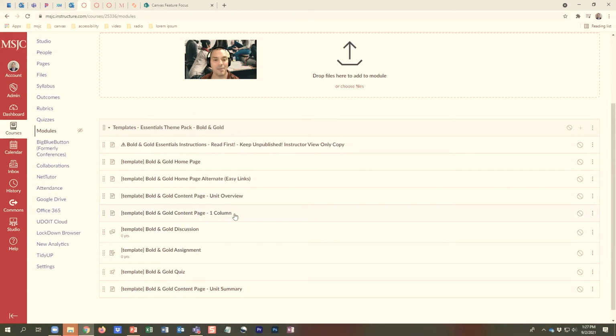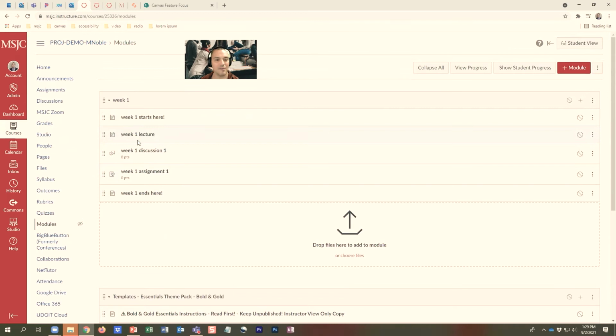Now I'm going to create copies of the week 1, column 1, the discussion, the assignment, and the unit summary. Okay. Now we've created all these different things here. Again, the lecture came from the column 1. The discussions came from the discussions, the assignments from the assignments, and then the summary became the end here, and the overview became the start here.